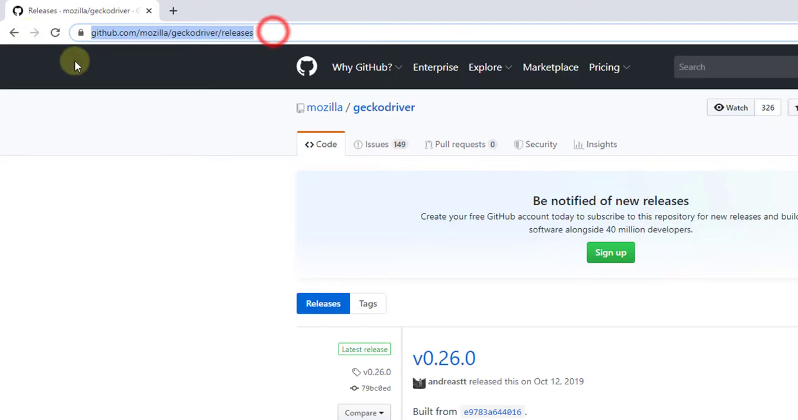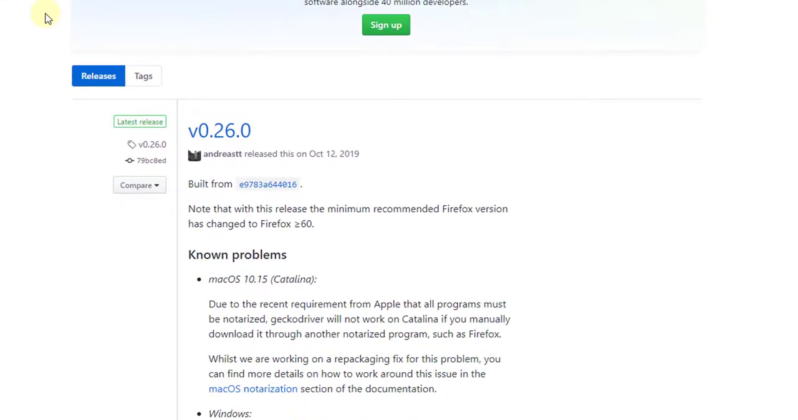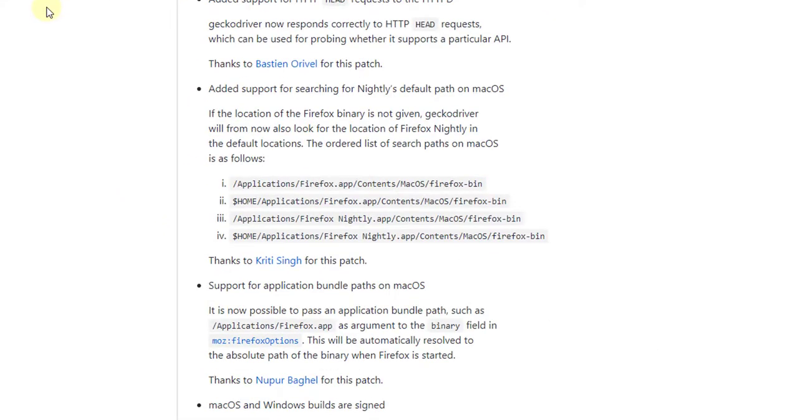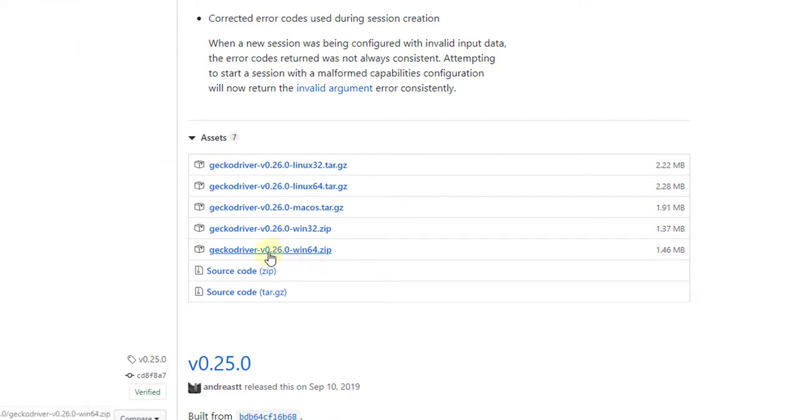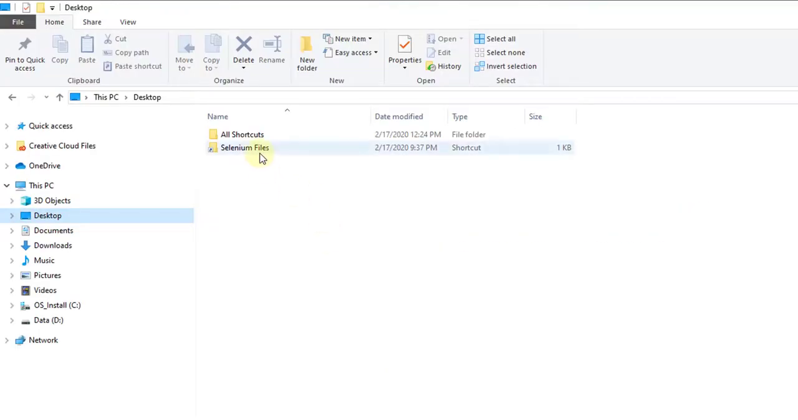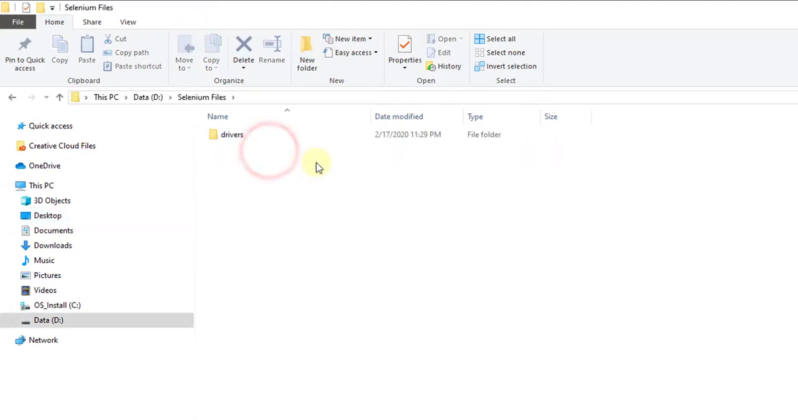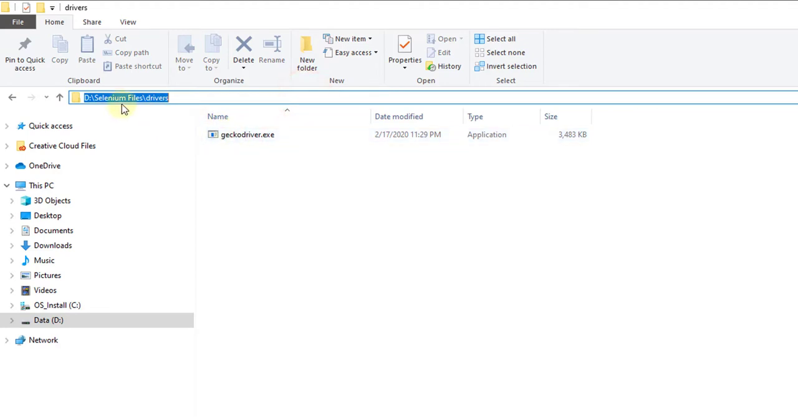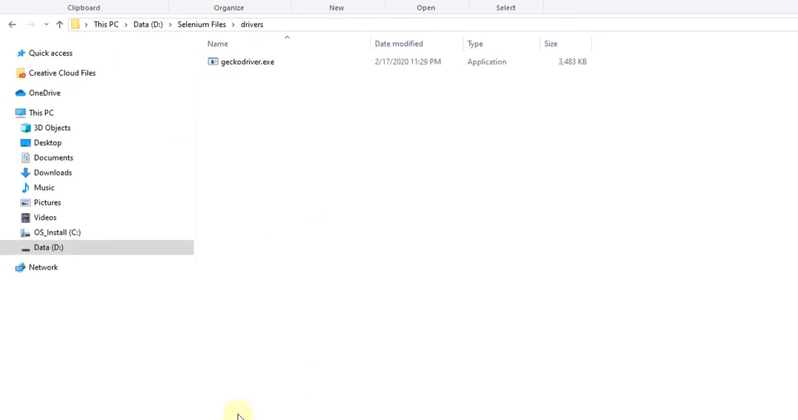Go to this URL to get the latest Gecko driver. I have already downloaded the latest release, and extracted it on my desktop. After downloading this Gecko driver, I put it in the path in my D drive. In this D drive, I saved this geckodriver.exe. Just copy this path. You need to set the environmental variables.